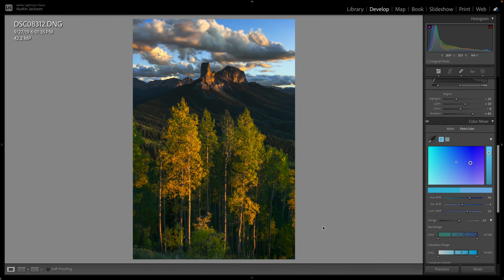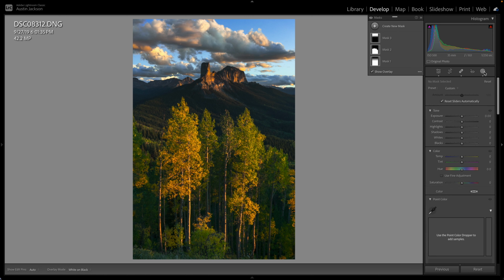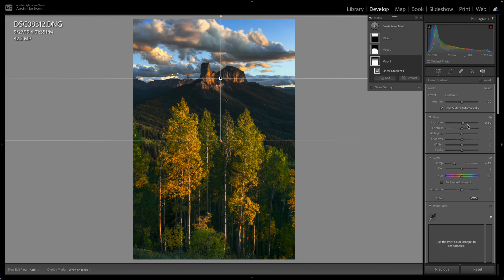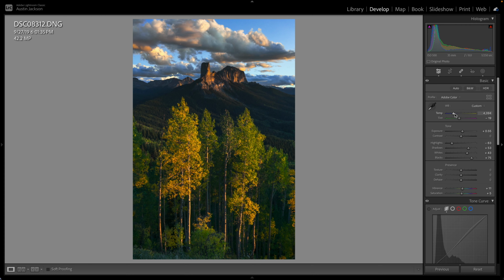Okay. Zoom out. Now, image is looking pretty good. I think I might want to just cool down this foreground just a touch more. I can go back in, I can open up this mask 1, and I can cool it down a little bit more, just like that. And then I actually want to warm up the whole image. So I'm kind of counteracting what I just did, but I think that is looking pretty good.